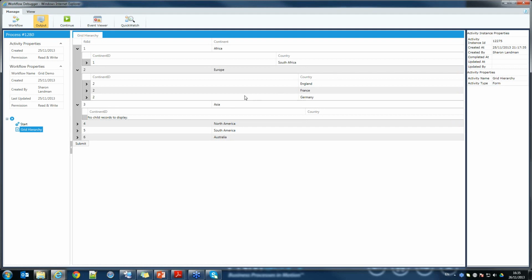But you can see how it works by the relations between the grids themselves. For instance, the ID for the continent Africa is 1, and the continent ID in the countries table is 1. So this is the relation here. Okay, so this is how it works.